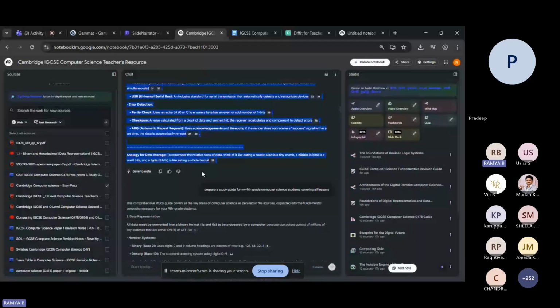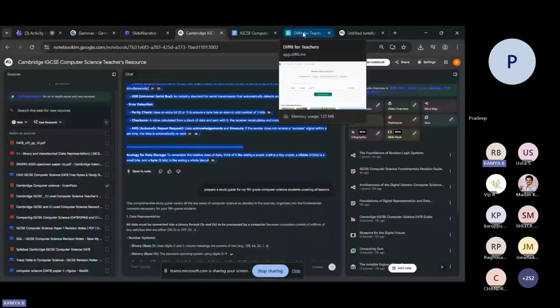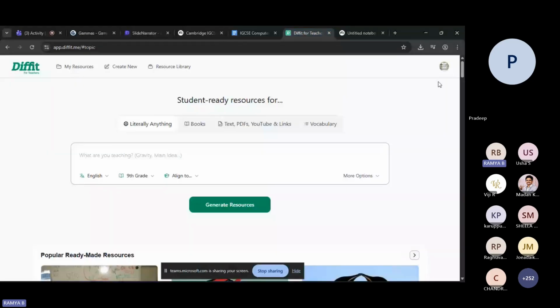There is a tool for worksheets in an interactive pattern, as well as for critical thinking and logical thinking. It is another tool I use, called Diffit. You have to log in. After your login, you just copy and paste the resources from my syllabus that I have taken from NotebookLM. You choose which grade you want, and I have chosen 9th grade. You can even choose depth of knowledge.